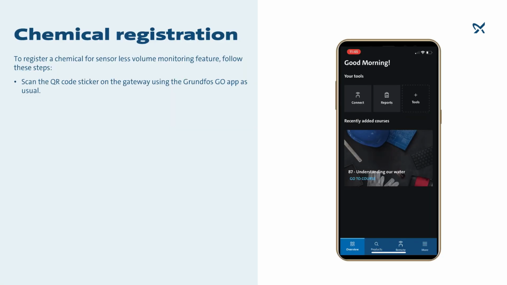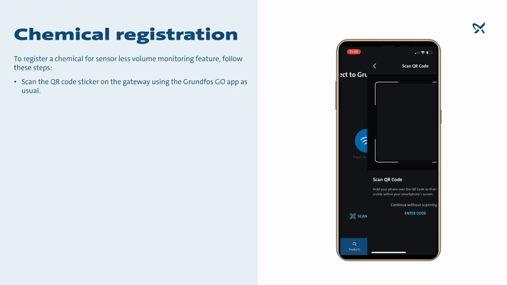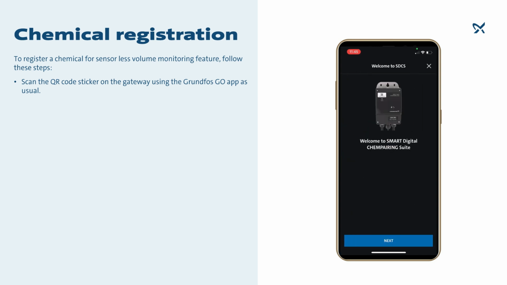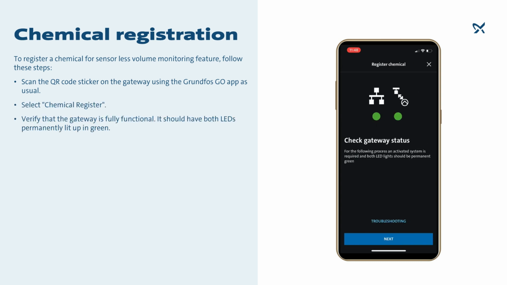To register a chemical for the sensorless volume monitoring feature, follow these steps. Scan the QR code sticker on the CHEMPAIRING gateway with the Grundfos GO app. Ensure the CHEMPAIRING gateway is fully functional. Both LEDs should light up green permanently.